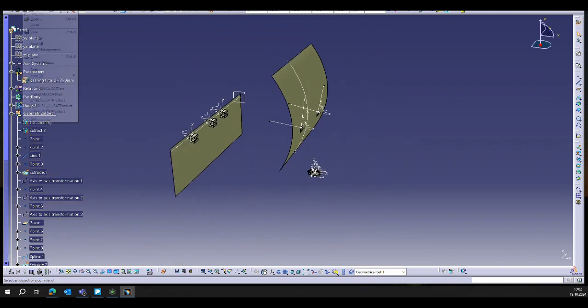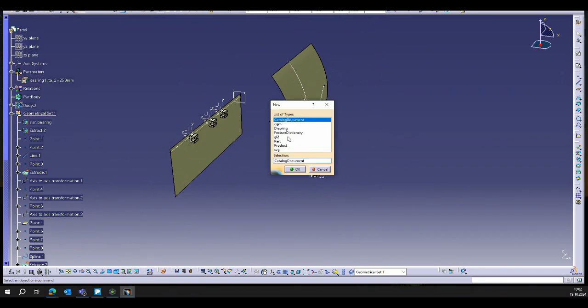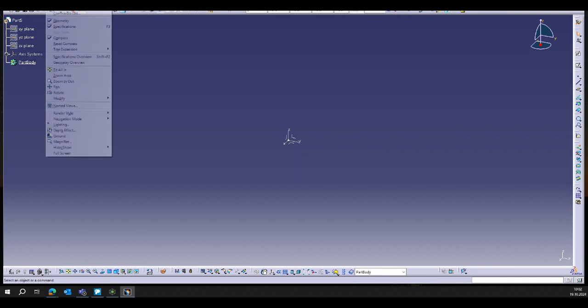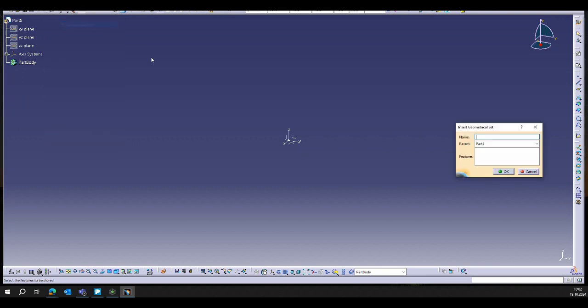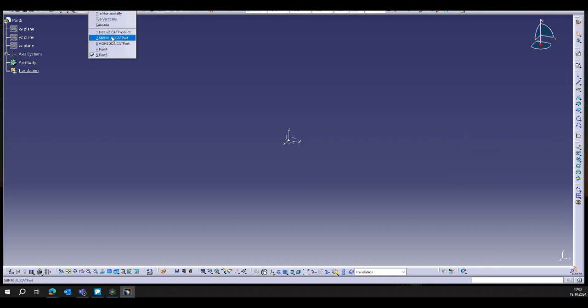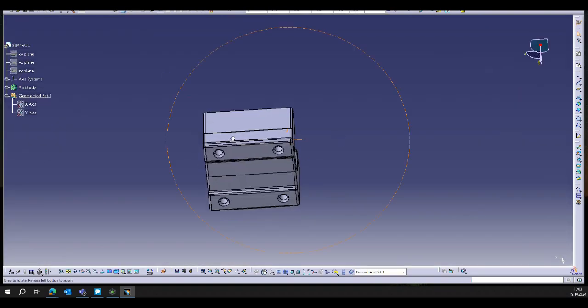So let's start with a new part. We create a part. We have a new part. We insert a geometrical set. We call it translation. And now we have to bring our models.